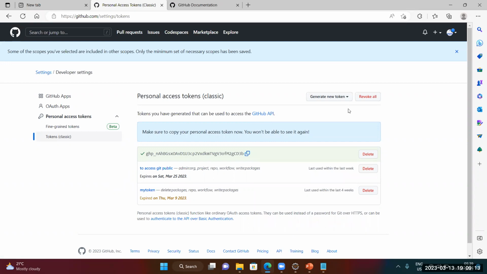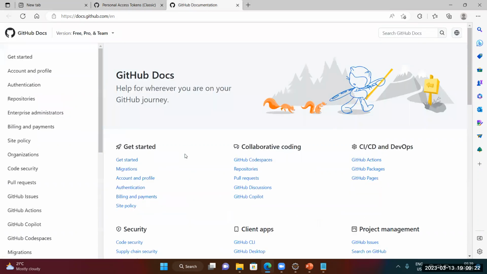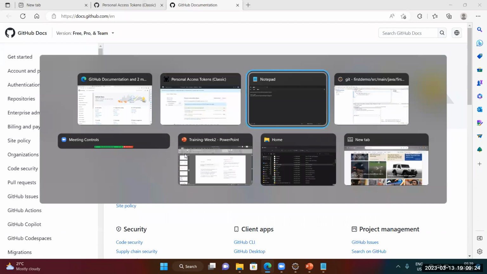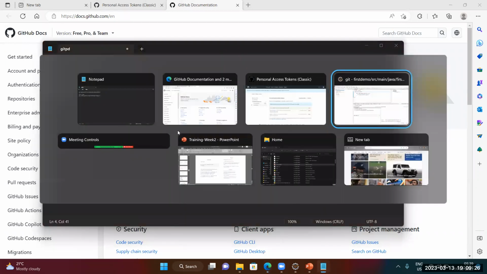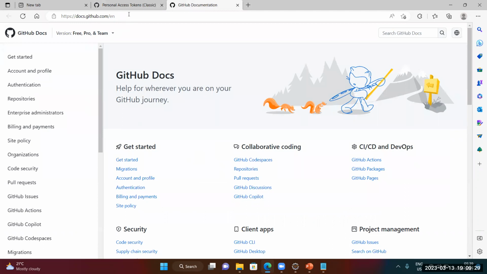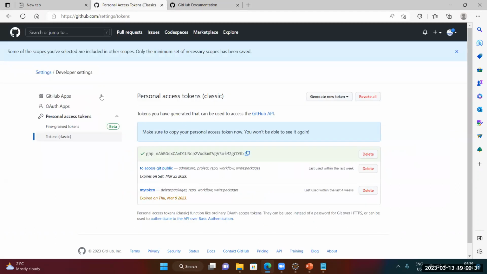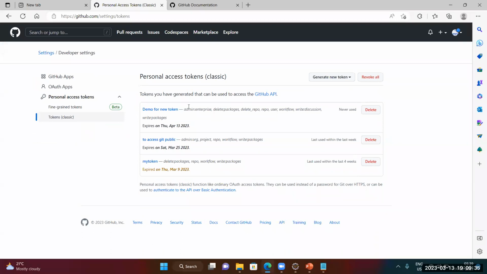Okay, if I refresh the screen, I think you won't be able to see any of this token. The token you are seeing here, you won't be able to see it. Okay, so once again, I'll show you that. That's it. Okay, we are able to see it says never used.